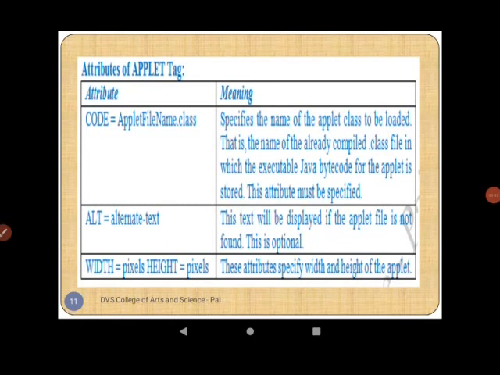Attributes of applet tag. Code is equal to applet file name dot class. It specifies the name of the applet class to be loaded. ALT is equal to alternate text. This text will be displayed if the applet file is not found. This is optional. Width is equal to pixels and height is equal to pixels. These attributes specify the width and height of the applet.